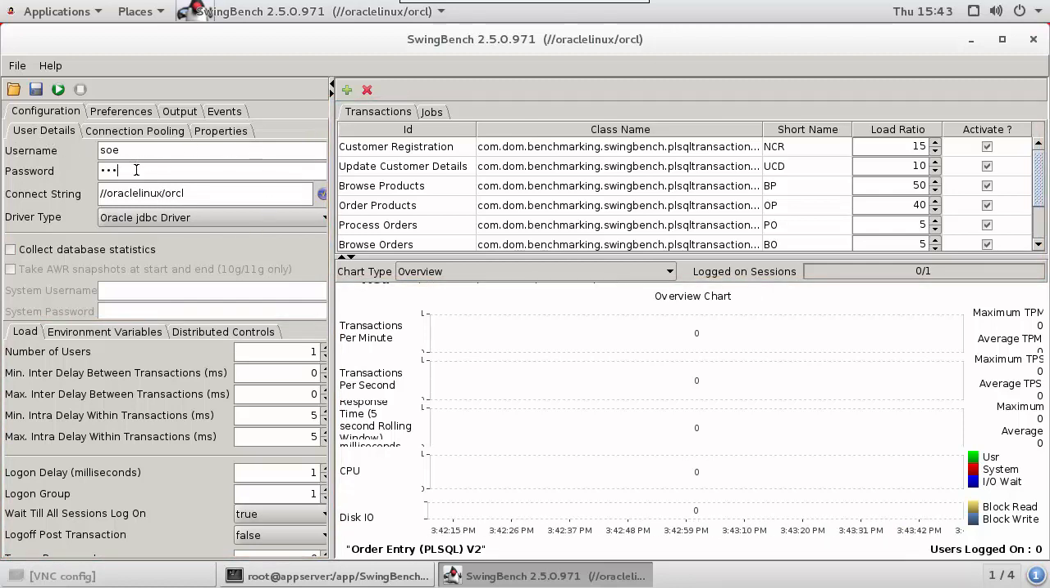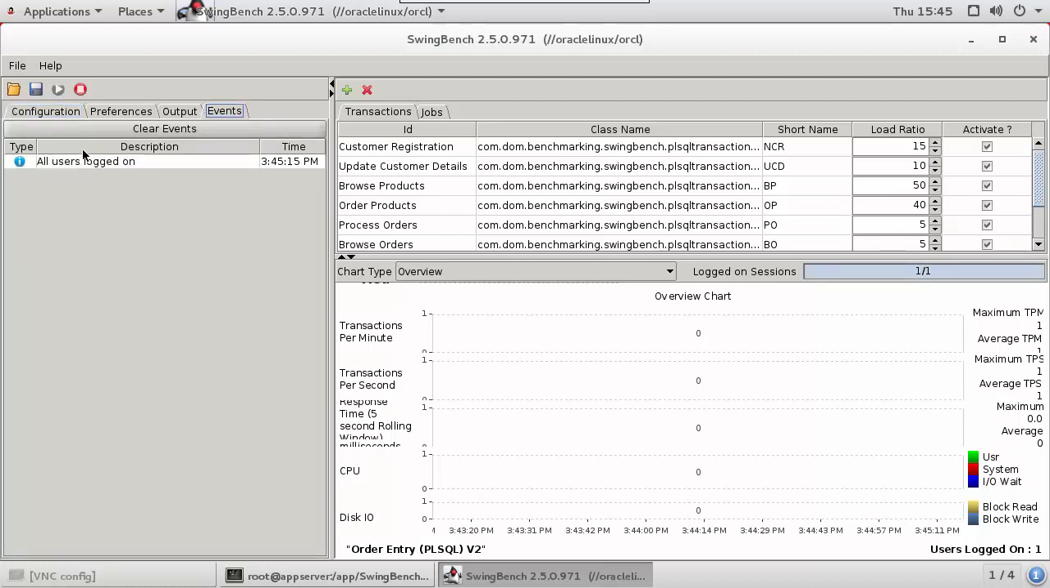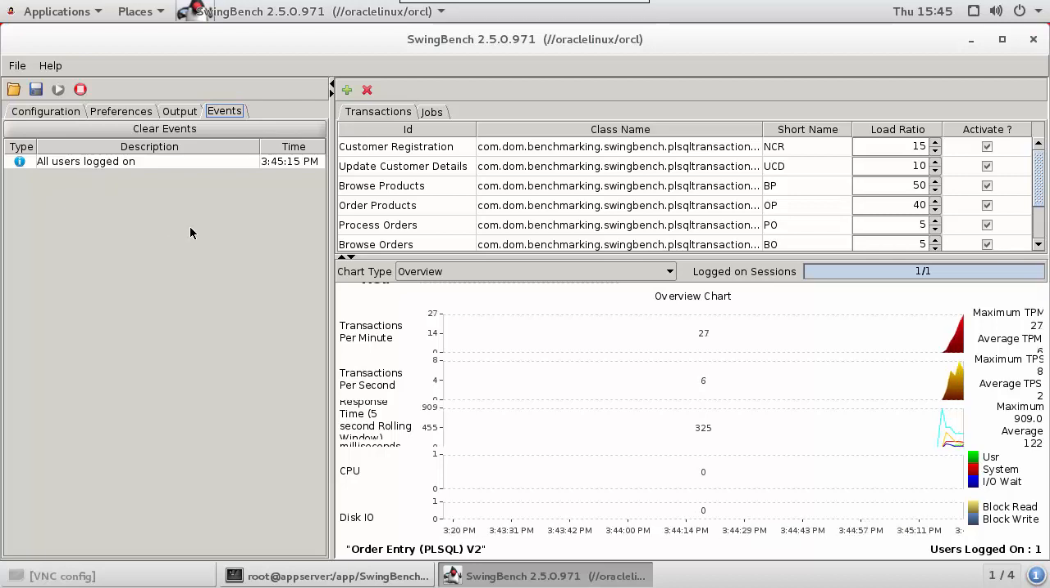In the connection section we will leave the username as SOE. We will type in the password for the SOE user. Then the connection string to our RAC database. We will leave the number of users as 1 for now. Then begin the load test by clicking the green play button. The events tab will show that we logged in successfully. Then the graphs will show the transactions per minute that are happening in the database.